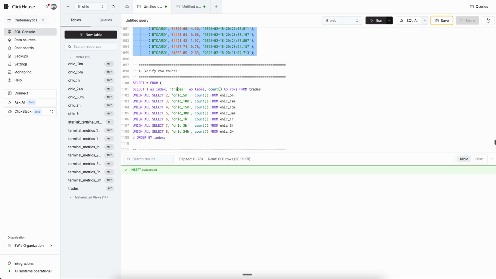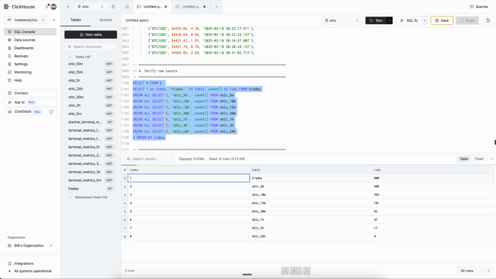So that's been inserted. So then what I'm going to do for all of my different tables that I've created is take account of how many rows we have in each of them. And this decreasing number is encouraging. You can see that I've inserted 800 rows into my trades table, but when we've bucketed them into 5-minute windows, they landed in 488 unique 5-minute window buckets.